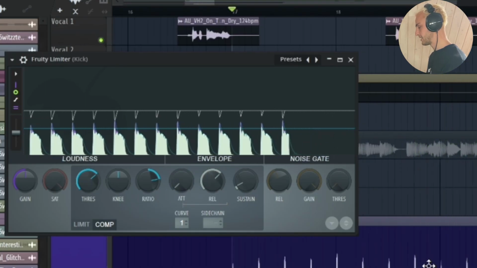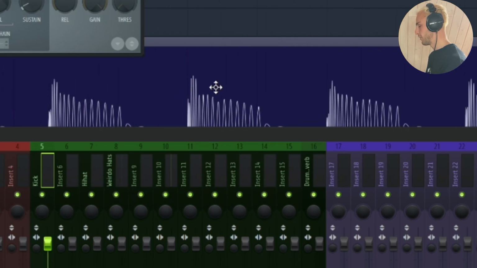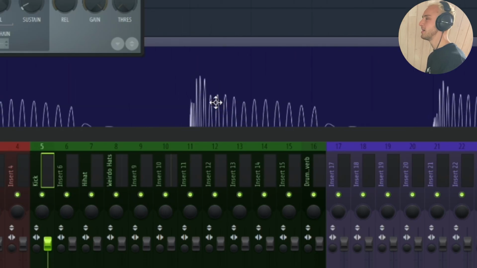Attack to 0 because it's a very high transient here, and if this transient is too loud, then we're gonna basically have problems mastering the song because there's like this very high transient. We'd have to put a limiter on the whole master, and that's gonna basically create a lot of problems.